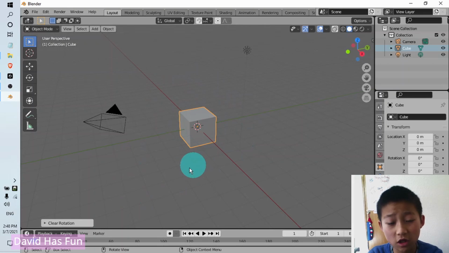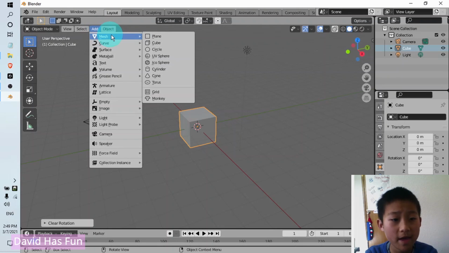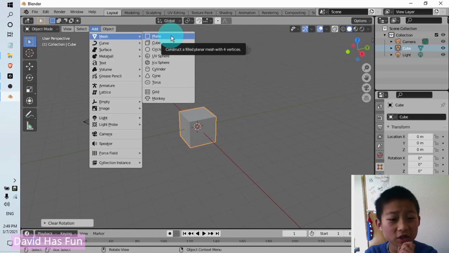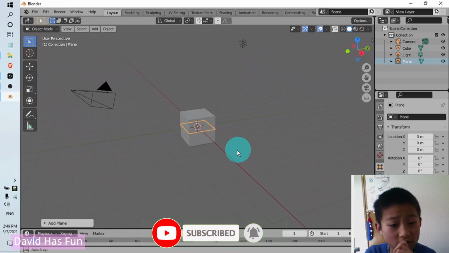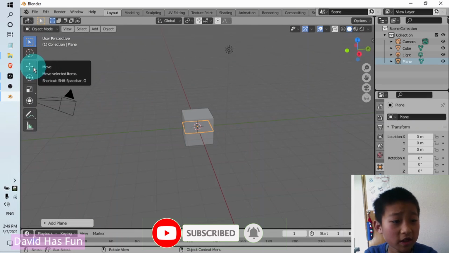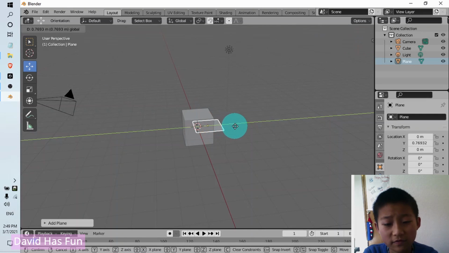Okay, so I've started a new part, and this is where I'm going to show you the basics in building. Since I showed you this, I'm going to press add, mesh, and then decide which thing I should have. How about a plane? There it is. Now, to move it, you have to click move, and then you can move it around. I'm just going to put it in the center.